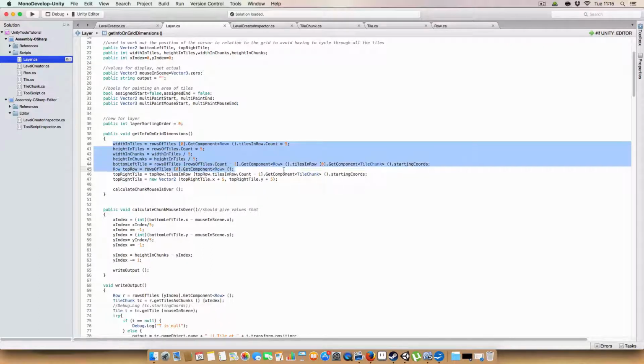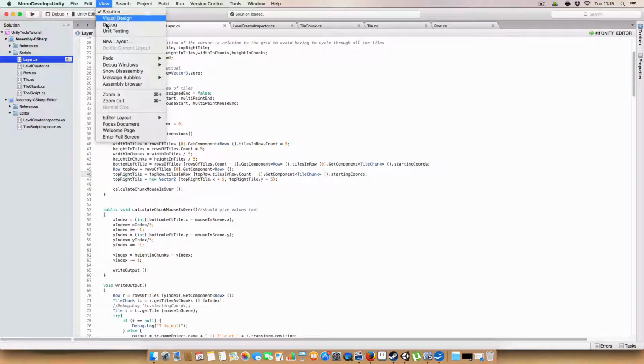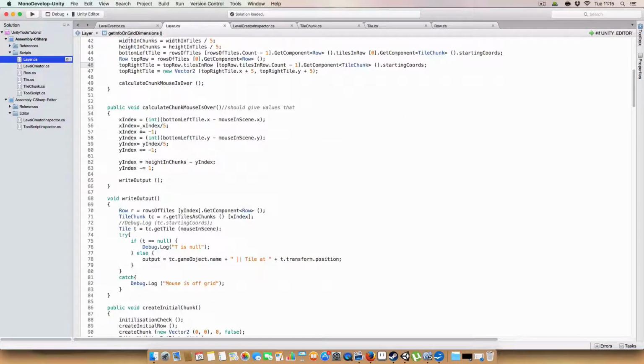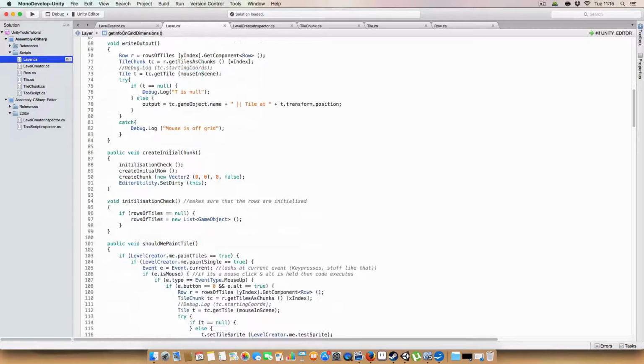So you'll see that the width and tiles, it just calculates all the... Oh, sorry, got to zoom in. Yeah, so basically all this stuff is identical apart from a few bits that I'm going to go over here.